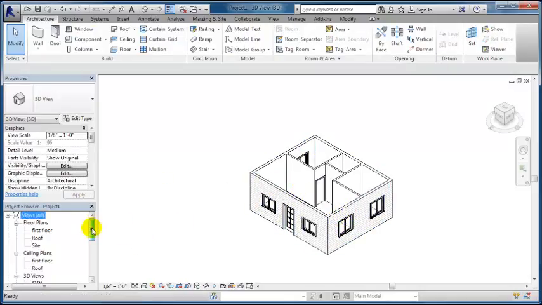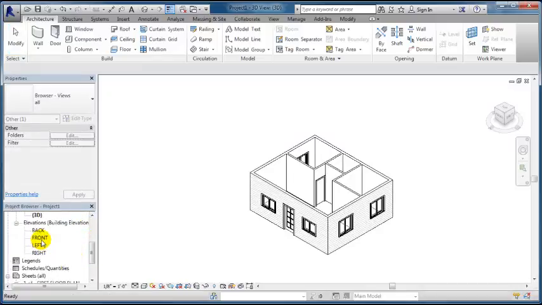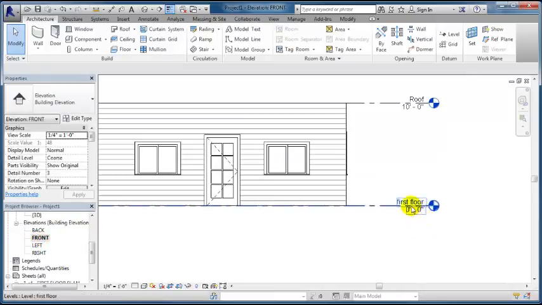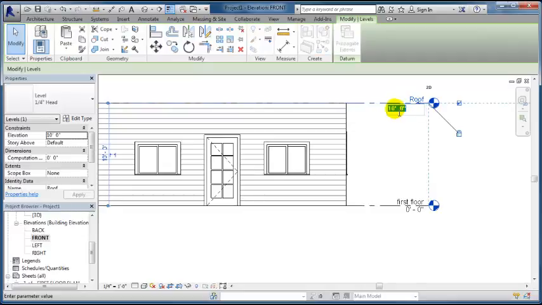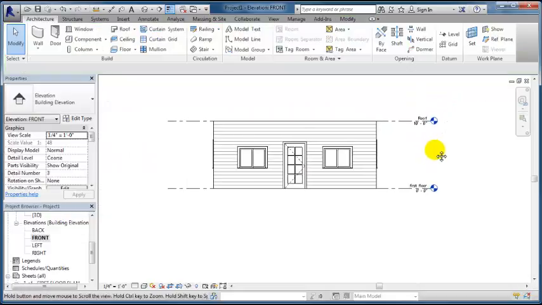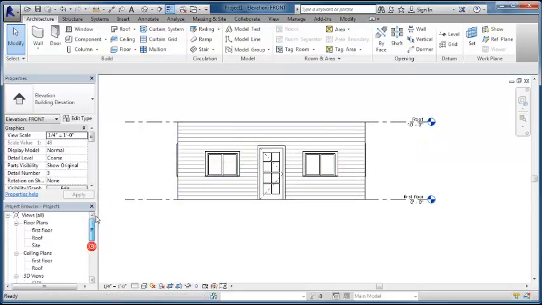In order for us to fully understand what I just did, I'm going to go to an elevation so you can see where that roof level came from. If I go to the front view, we have a first floor level. We have a roof level. The roof level is currently set to 10 feet. I can make adjustments to that roof level and decide that it's going to be at 9 feet if I wish. And you can see that the walls stay attached to that roof level. I'll set that back. I can also add additional levels. Now we'll go back to the first floor plan.